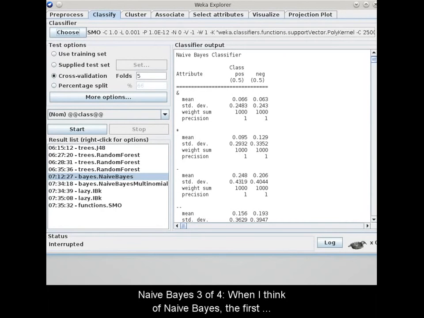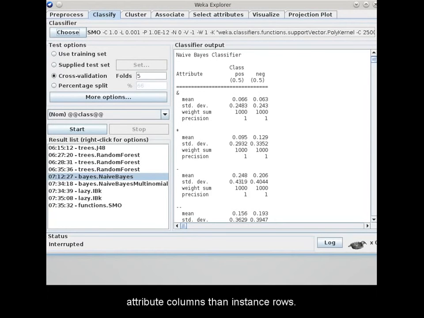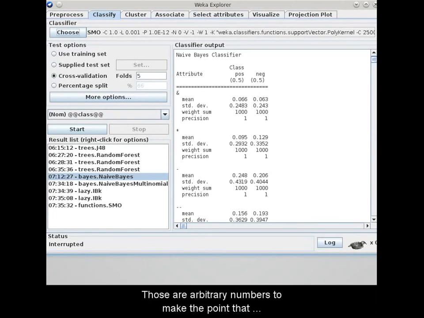When I think of Naive Bayes, the first thing that jumps to mind is a fast way to build models for high-dimensional datasets. High-dimensional has many more columns than rows. 50, 500, 5,000 times more attribute columns than instance rows. Those arbitrary numbers make the point. Sometimes, such as when analyzing medical data, there will be at minimum several dozen and sometimes thousands of times more attributes than instances. Since Naive Bayes judges attributes independently and accurately, it may be an efficient choice.